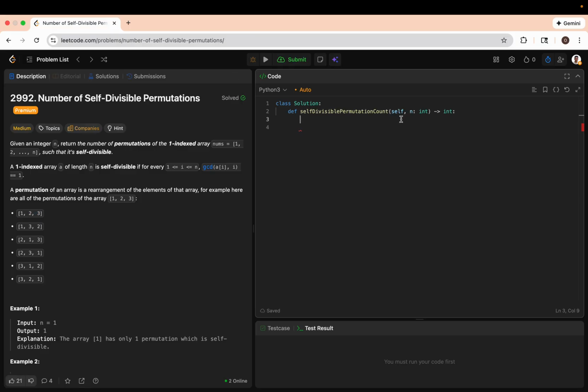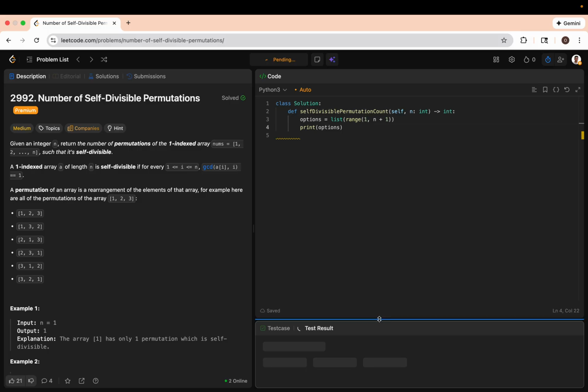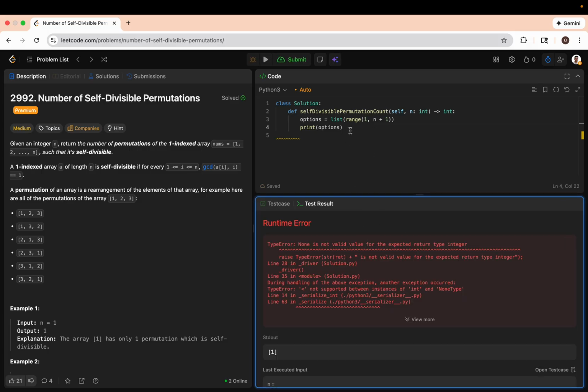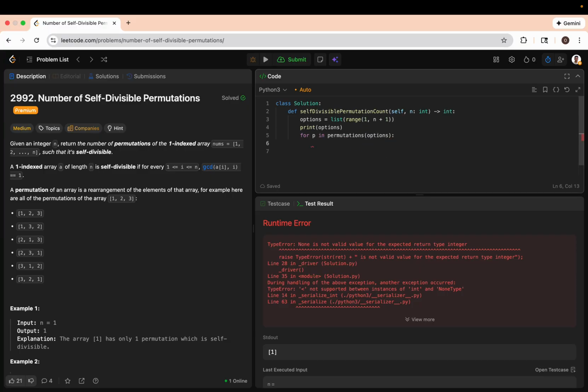So let's go ahead and first come up with the brute force approach, which is just to generate all the permutations. We know that we have elements from 1 to n, and then we can just check each one of them. So for p in permutations of options using the built-in library, let's set a flag. For j in range length of p, that permutation, which is just a reordering, so 1, 2, 3, 1, 3, 2, or 2, 1, 3.